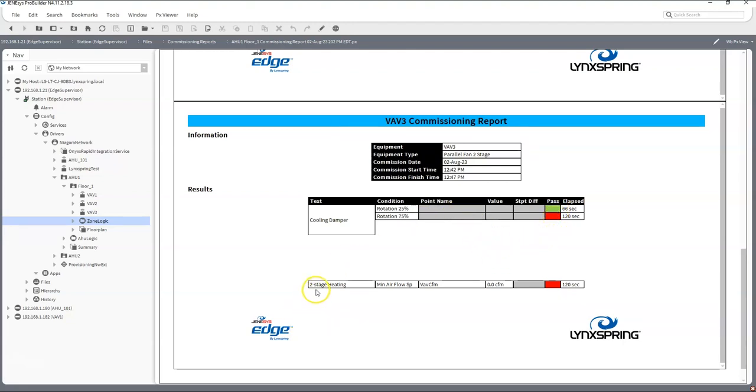And we can see here also that we attempted to go heating, to go to minimum airflow, and we failed that test here. And that's really because I just have these on a test board. These aren't wired up to any real pieces of equipment whatsoever.